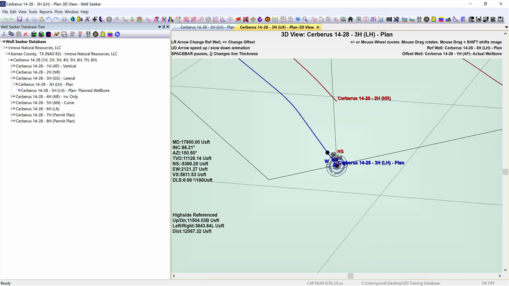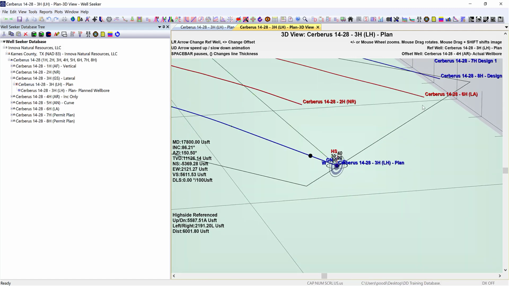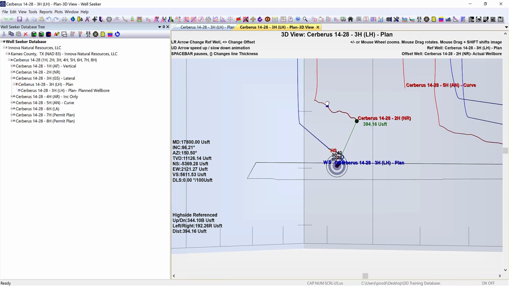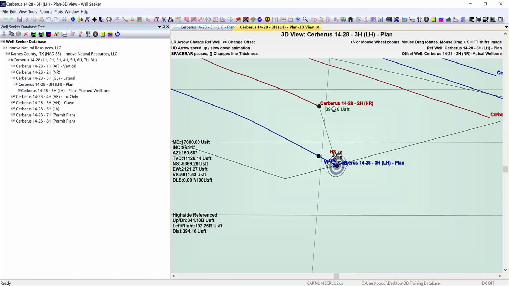We can keep our reference well the same but cycle through the different offsets by following this instruction here using the greater than or less than symbols. And that allows us to move our green line between various different offsets. You'll note the coordinates information, and you'll note that the distance information here updates based upon that. Okay, I'm going to leave it on 2H because this looks to me, from eyeballing it, this part of the well probably the closest offset.